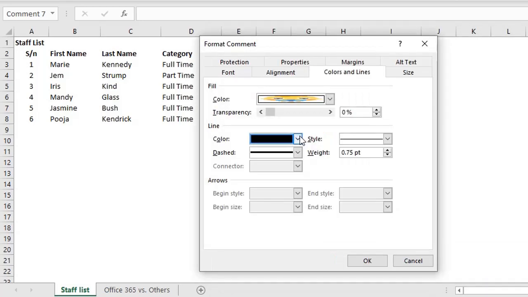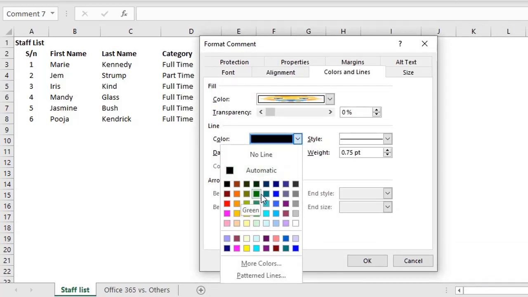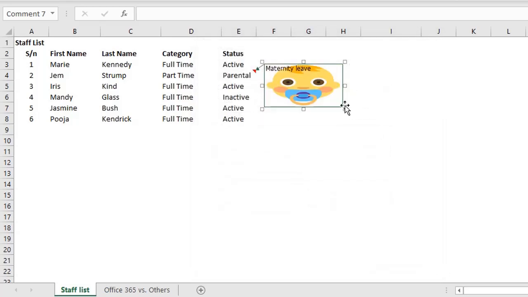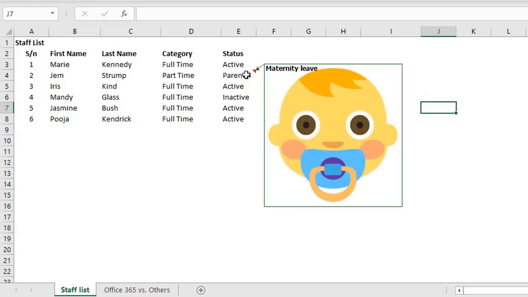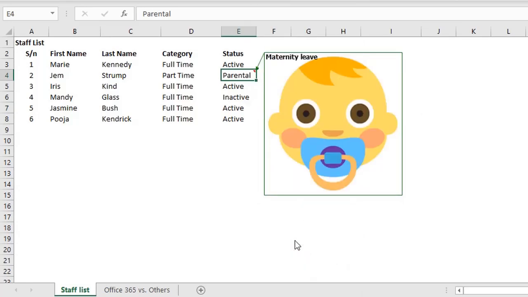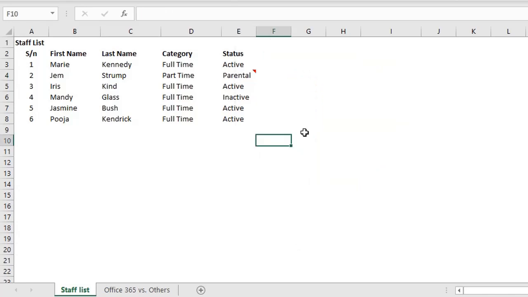Okay. You can also change the color of the border. Let's give it a green. You can change the font, the alignment, you have a lot of options here. I'll click OK now and I'll expand this. Once you hover over the cell, it comes up. How cool is that? You can right mouse click to show or hide the note. Let's hide it.